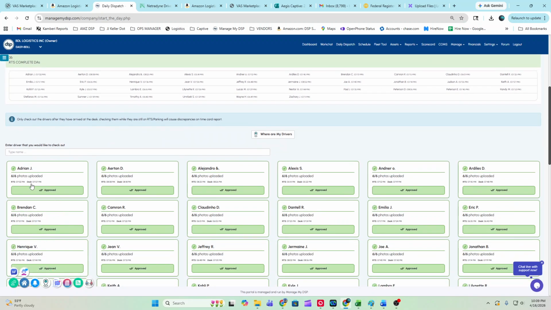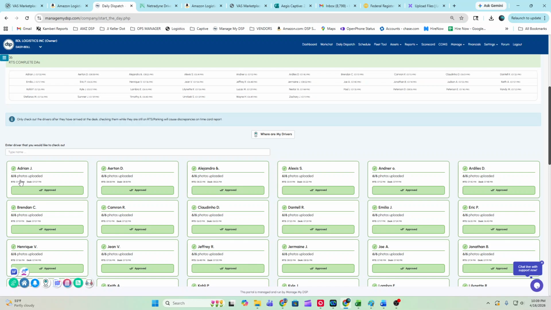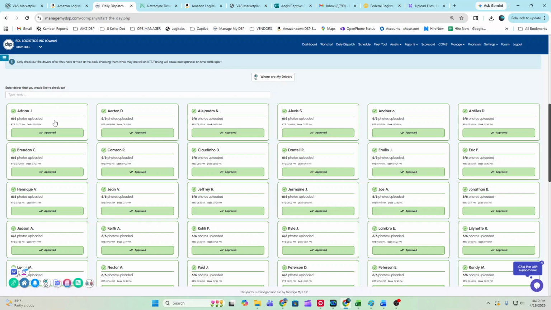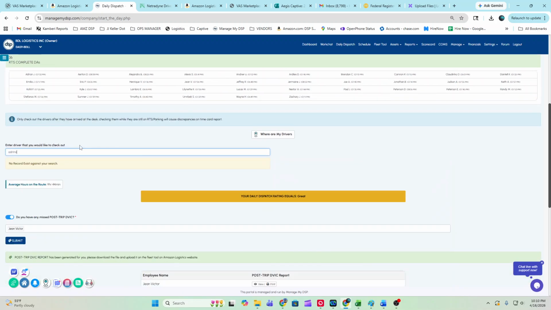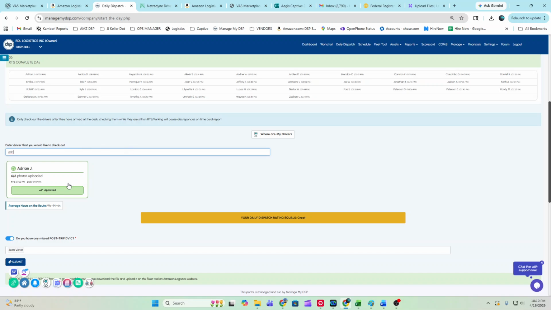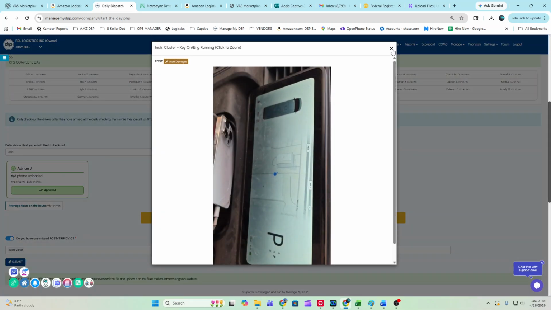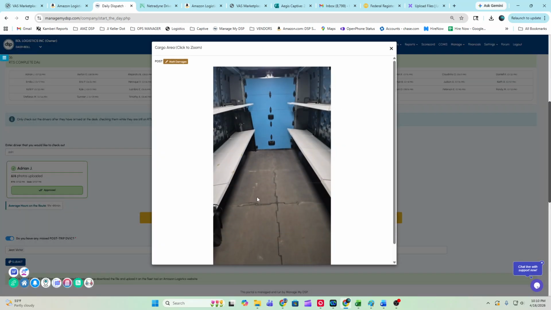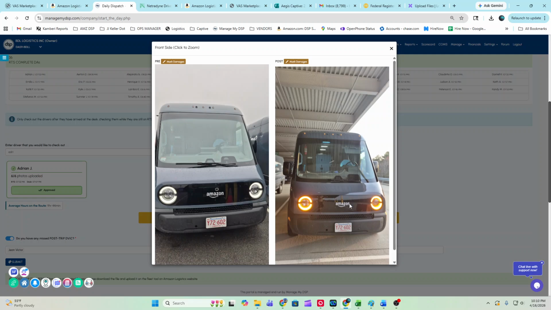Here's the coolest thing. We also have a timestamp for the desk. So when Adrian came at RTS at 7:02, after 5 minutes, he came at the desk at 7:07. So when Adrian is here, we don't want to scroll through all of these drivers. We can just put his name, Adrian, and only Adrian will pop up here. Then we're going to click on Adrian and review the photos. We're going to see the cargo area, make sure that everything is good. We're going to make sure that there are no damages.